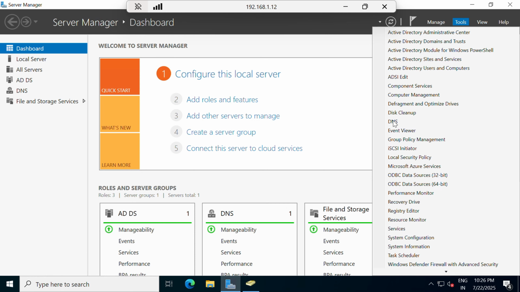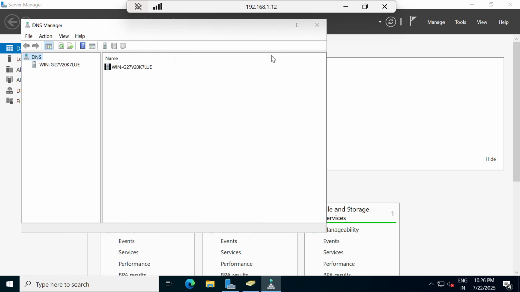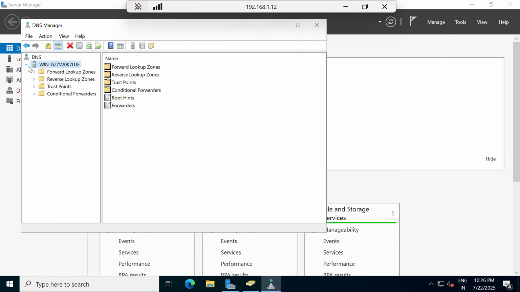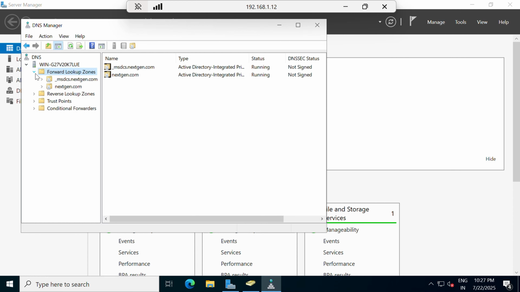This is our domain controller. This tool helps you manage the domain's DNS records like forward lookup zones and reverse lookup zones. I've expanded it, and under the forward lookup zone there are two folders. The first one is the zone you created when you installed ADDS, and the second one is a special zone automatically created by AD.